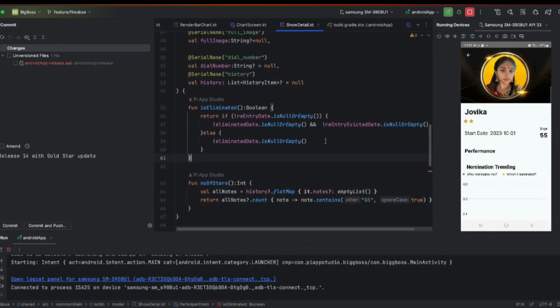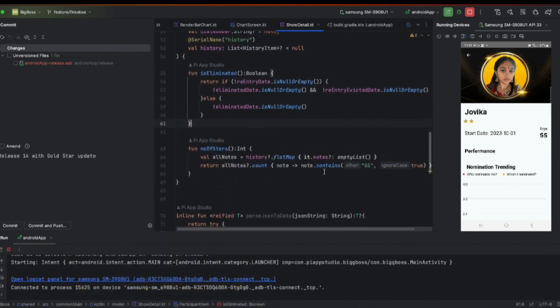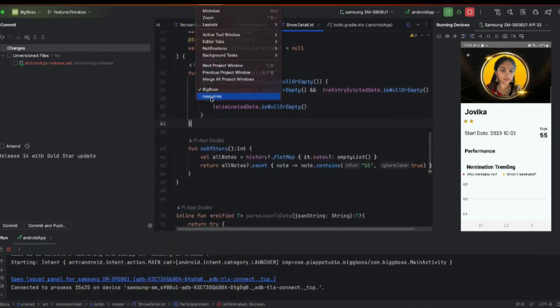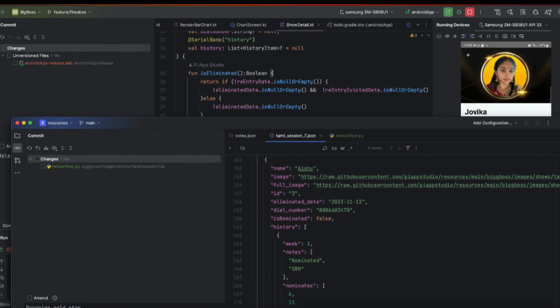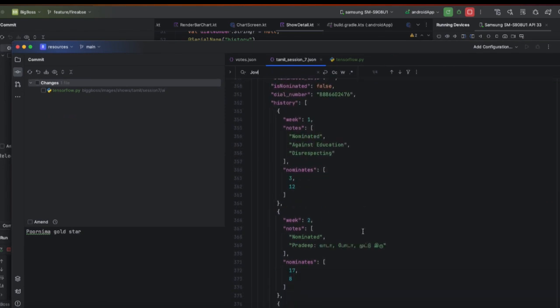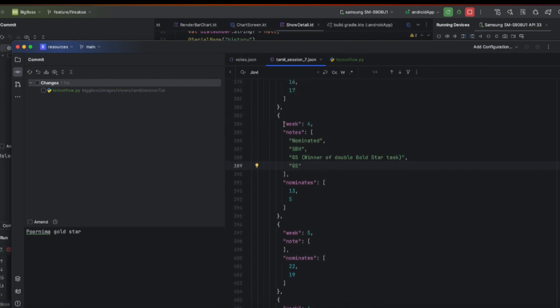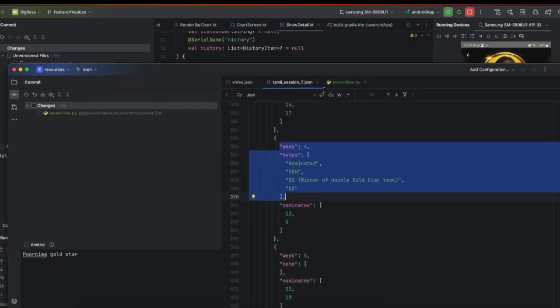The way a person gets a star is that the star is denoted in the nodes, where GS stands for a gold star. This is my data. If you look at Jovica's data, you can see that I have mentioned GS 2 times, which means a gold star. She got a gold star on Big 4, that's why I mentioned GS.